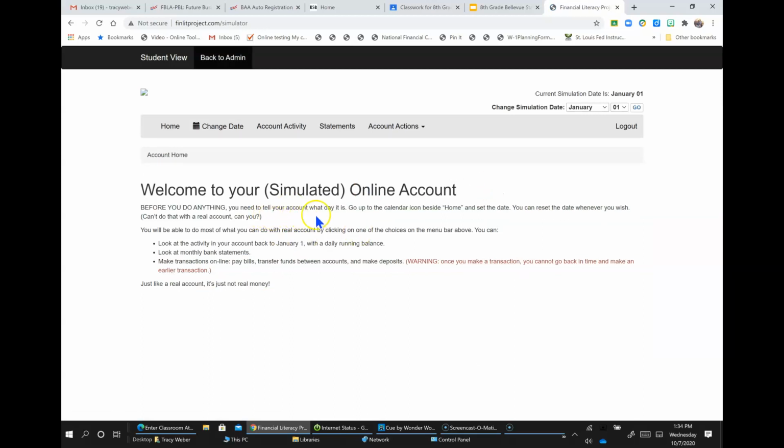Before you do anything, you need to tell your account what day it is. Go up to the calendar icon beside home, right here, and set the date. You can reset the date whenever you wish. You can't do that with a real account, though, just an FYI.